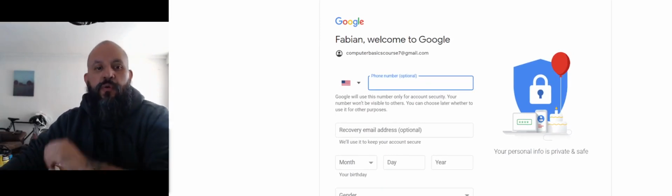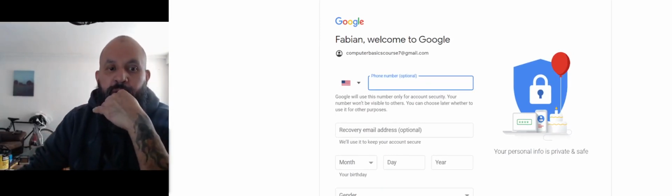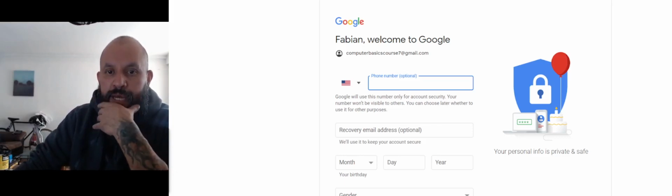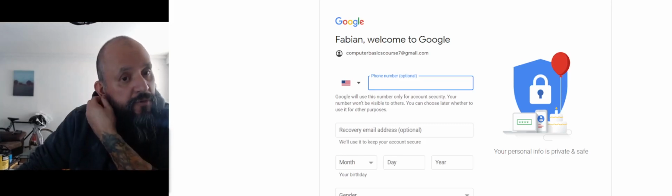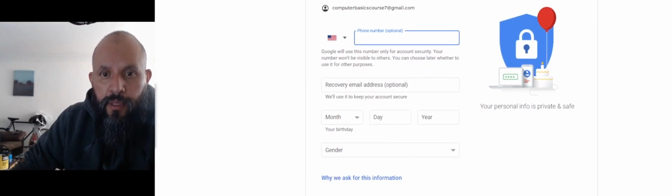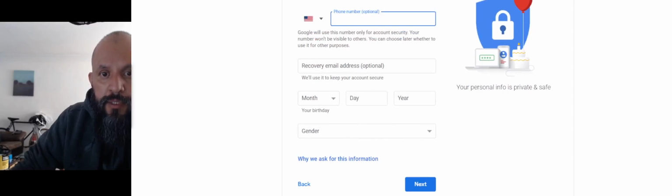So every time you want to access your Gmail account, you have to type this information, these letters. Well, I mean, whatever your username is, you have to type that. So it's already here, right? And then they want more information from us. So they want our phone number, and then right here it says recovery email address.